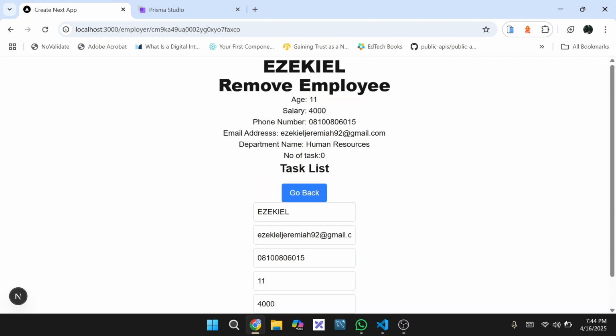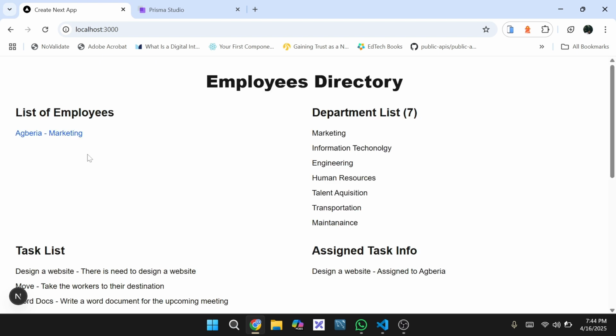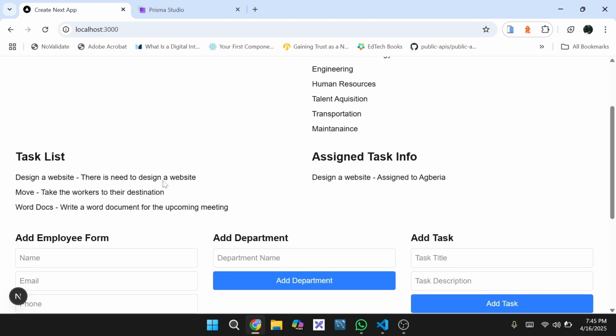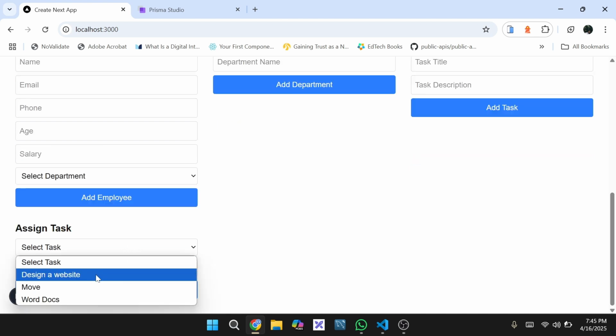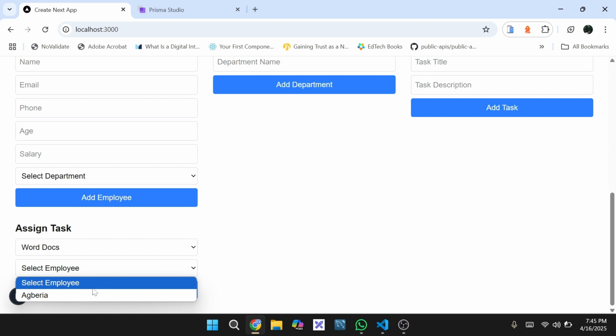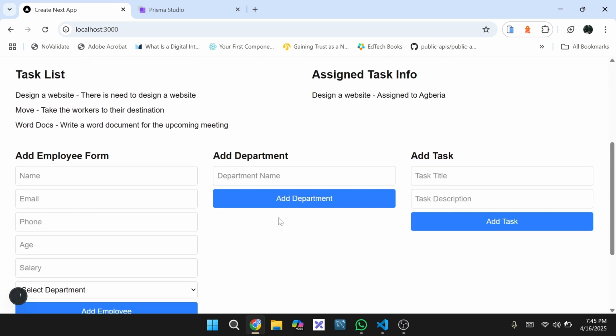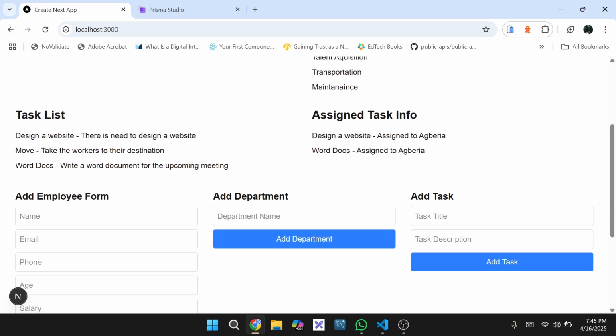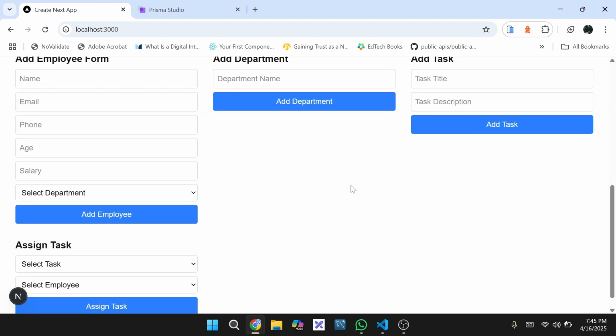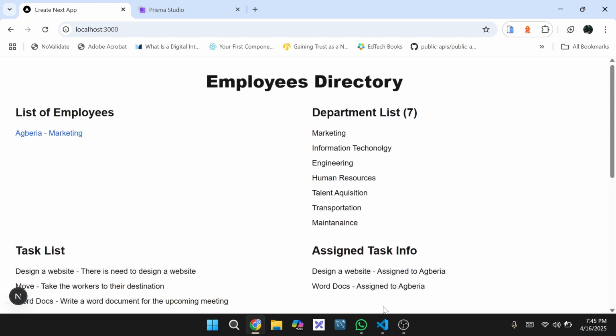And I can also remove an employee. If I click remove employee, you see that Ezekiel will be removed, and then from the list here, Ezekiel has been removed. Then we can also assign a task. So if we want to assign the task, we come here, choose which task will be assigned, and who I will assign it to from the list of tasks. You can see the Word docs has been assigned to Agbera. So that's for the CRUD operation.